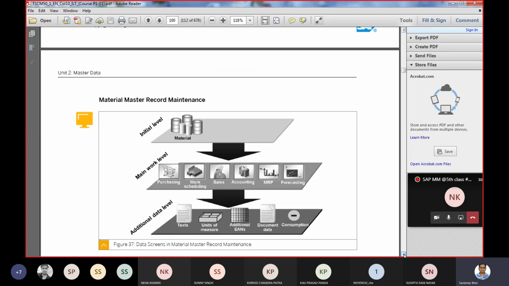The most important thing you need to note here is that any material master record will be maintained in three different levels. The first one is the initial level, where we have the information of that material. The next level is the main work level.